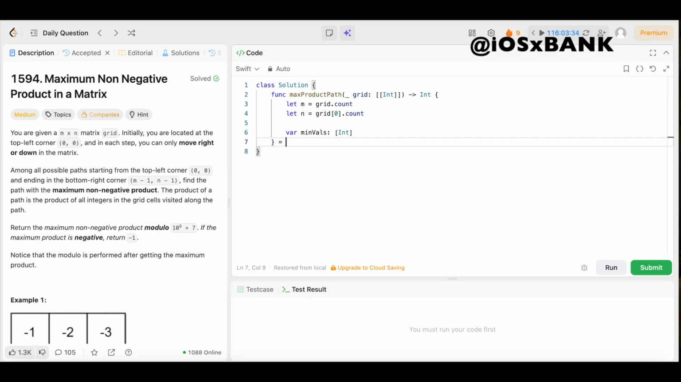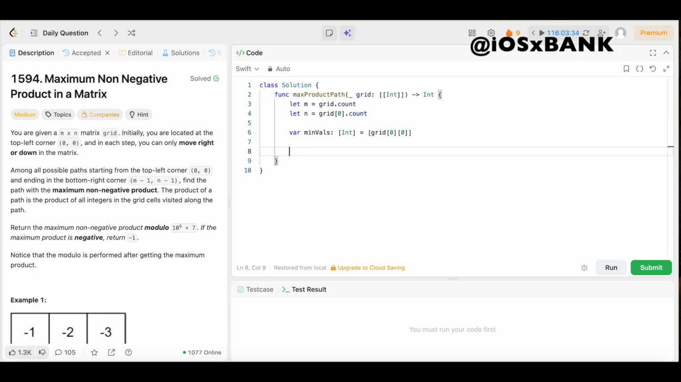Come outside of that and we'll say, sorry y'all, that's going to be an array of integers. Come outside of that, we're going to say equals. It's going to be grid, open up the square bracket. It's going to be grid, square bracket 0, and still inside the other square bracket, another square bracket 0. Boom, just to start as a default value.